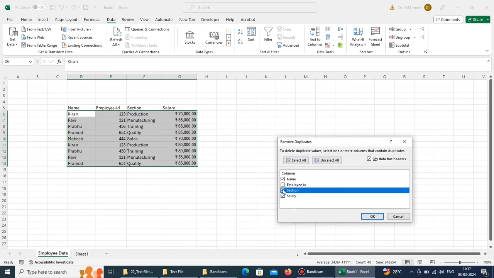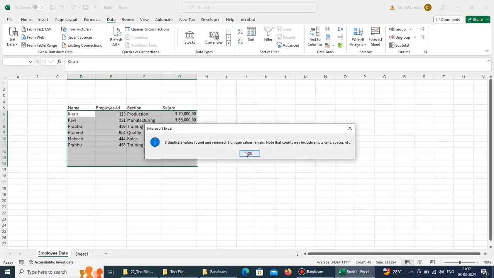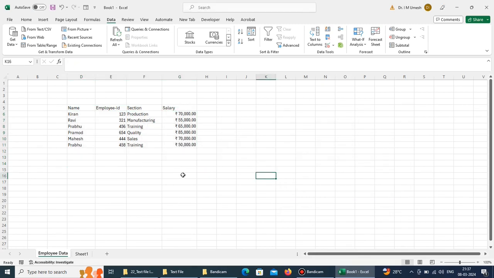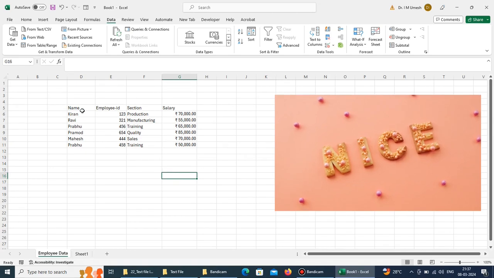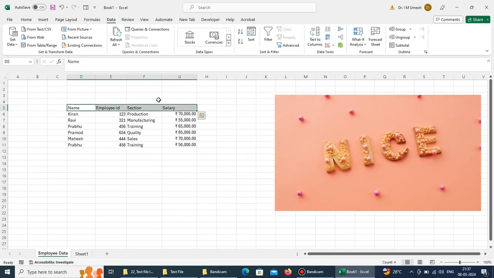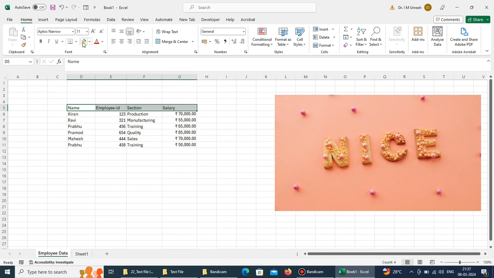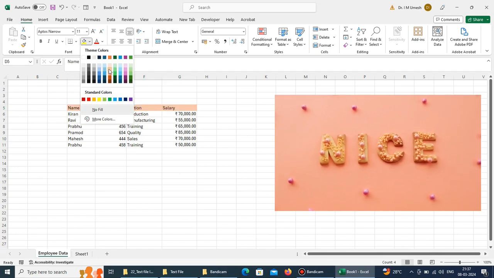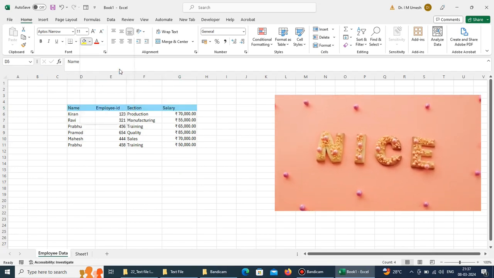We can select name also, but there can be more than one person with the same name, so we have to choose the unique identifier. I will choose employee ID here, click OK. So 3 duplicate values found and removed. Now the duplicate entries are removed. This is the process of cleaning the data. Like this we can clean the imported data, and we can use it for further processing. Thank you.